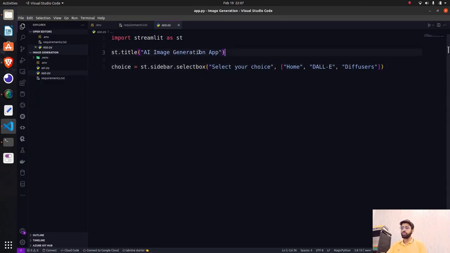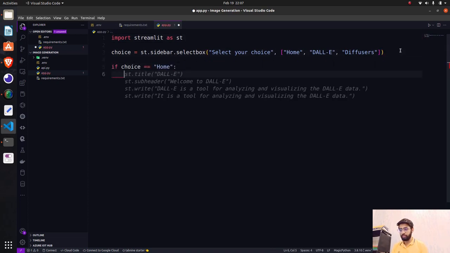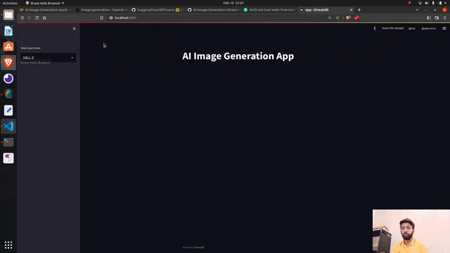Let's do one thing. Let's bring this title option here, Control C, and I'll use this: if choice equals Home, the first choice, then this will work. st.title image generator app. Now if I click on the rerun option on the browser again, you will see that when I have selected DALL-E or Diffusers, this will not come. So when I click on Home, I only want the AI image generation app when I'm clicking on Home.